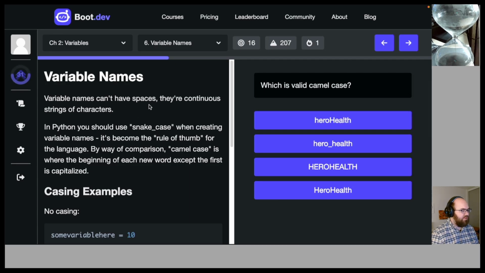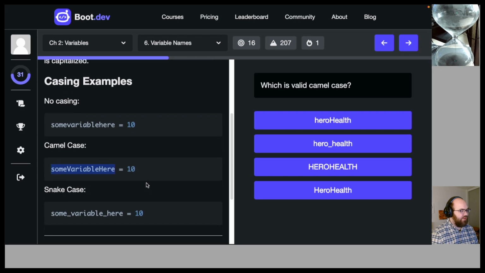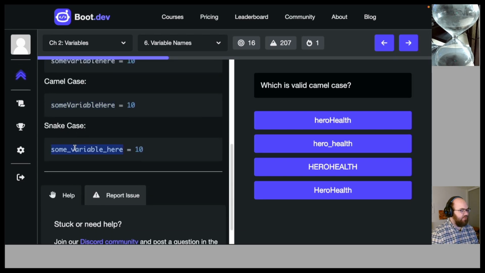Variable names. Variable names can't have spaces. They're continuous strings of characters. In Python, you should use snake case. After all, Python is a snake. When creating variable names, it's become the rule of thumb for the language. By way of comparison, camel case is where the beginning of each word, except the first, is capitalized. So casing example: no casing, some variable here equals 10. Camel case, someVariableHere equals 10. Snake case, some_variable_here equals 10.